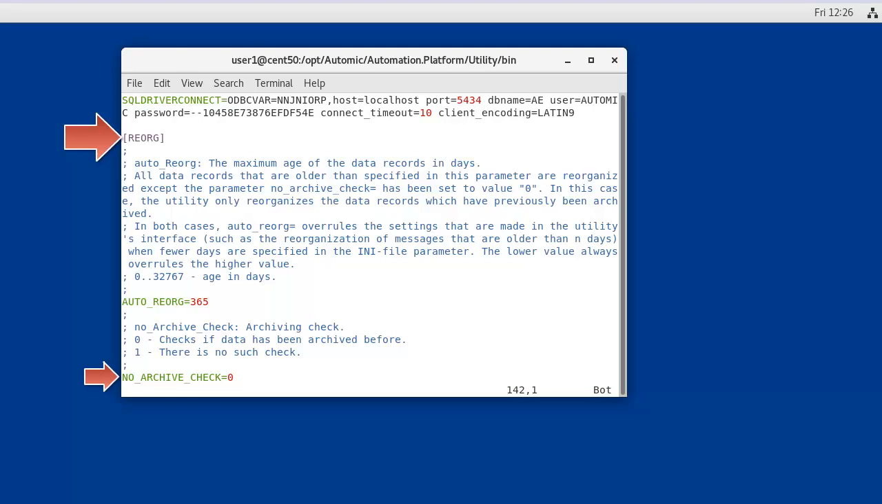We also need to set the no archive check setting to 1, or the reorg is basically disabled, irrespective of the frequency of execution of DB Reorg. If you want it to work, you must set this value to 1.